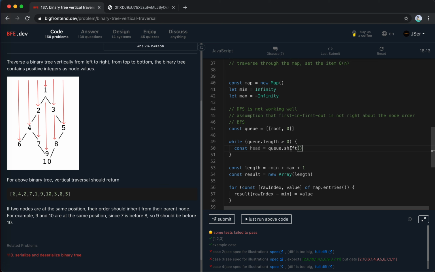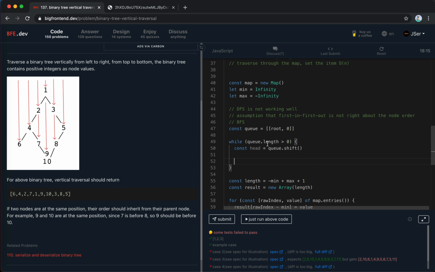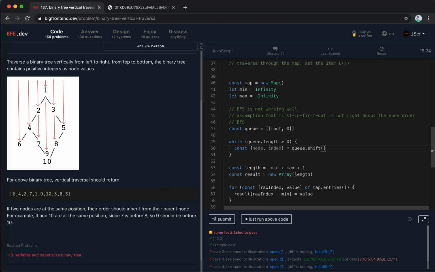Okay, we shift the head out. This is the node, and this is the index. And we do the same.